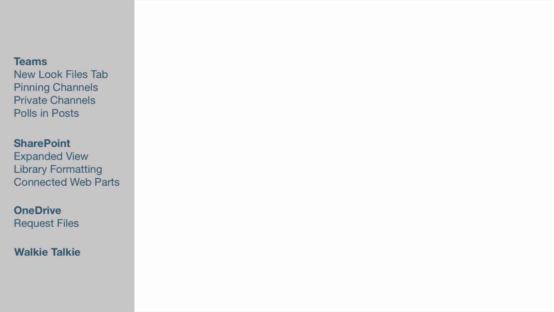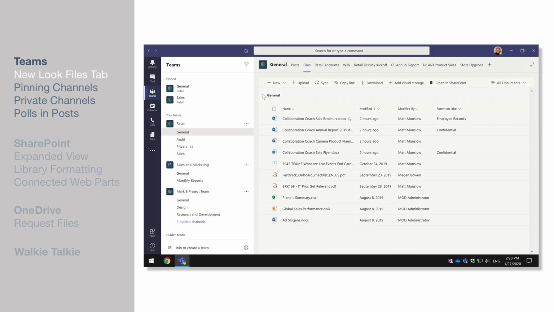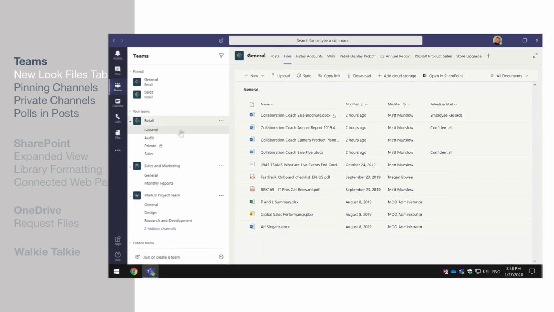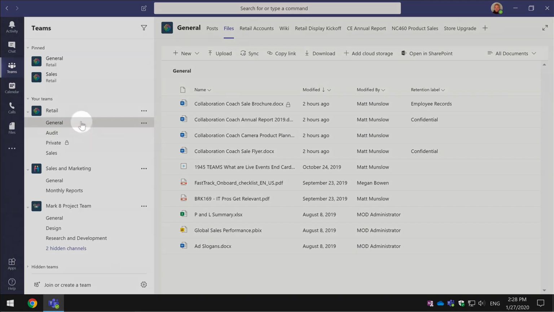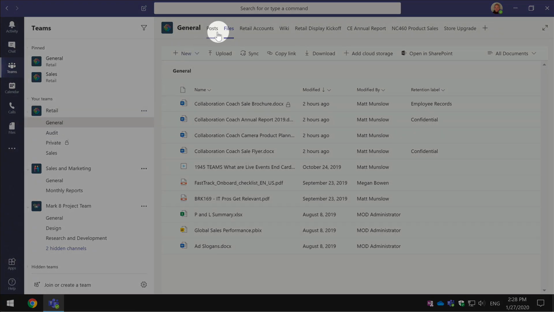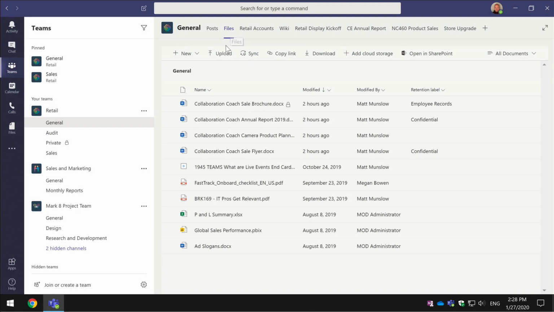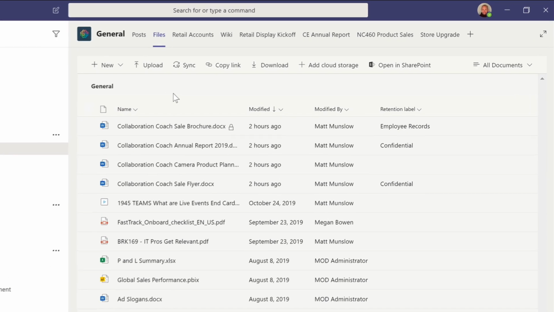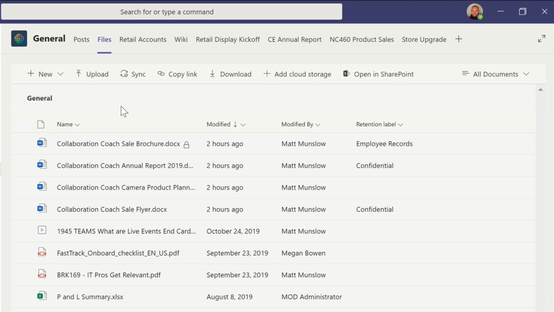So first in Teams, we have the new Files tab. This is the new look for the Files tab. I can go to any channel, so here I'm on General, and I've gone to the Files tab. And you can see here the look of the Files page is different. We've got some additions that weren't available previously. And to do these things, we'd have to go into SharePoint. So open up a browser and go off to SharePoint.